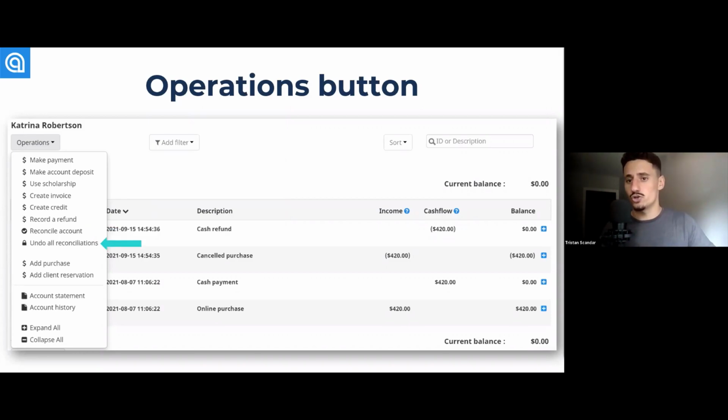The next one might look new to you, and it's not new. It's simply only available for us at Amelia. But don't worry, you can hop on chat and ask us to use it on whichever account you need. So this undo all reconciliations button will do just that. It doesn't touch any transaction, so it doesn't refund or cancel anything. It will simply unlink and unreconcile all transactions in order for you to start fresh from the bottom, let's say.